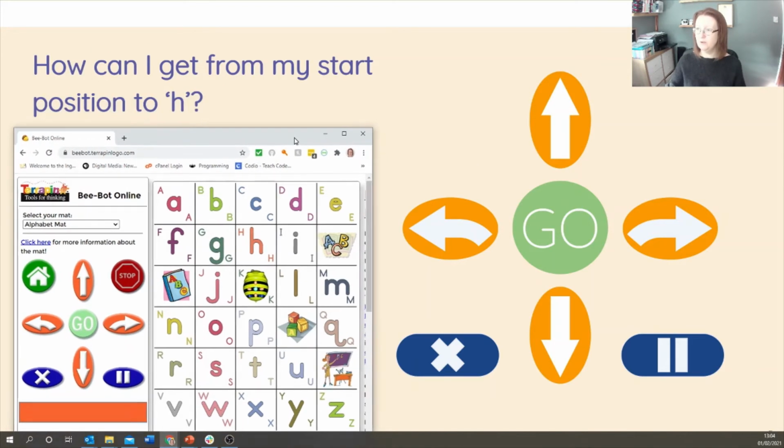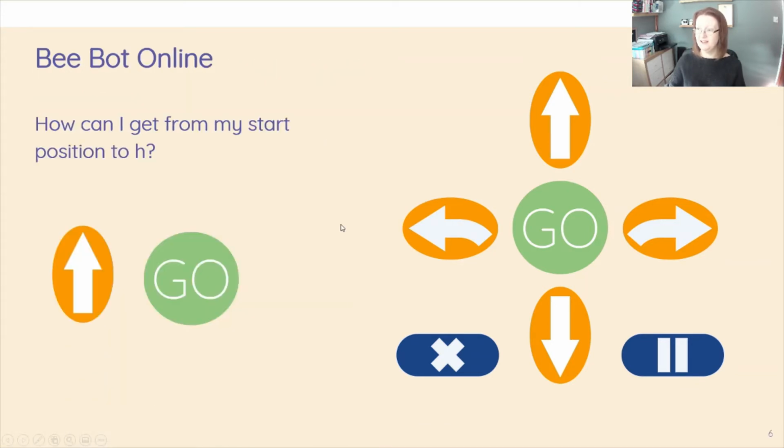So if I wanted to get from my start position to H, how would I do that? That's right, I need to go forward, and that's it. It's only going forward 1 time this time. So I'm going to press go, and there we go. I have gone forward and I have stopped on my H. As you can see there, the program that was used was just forward and go.